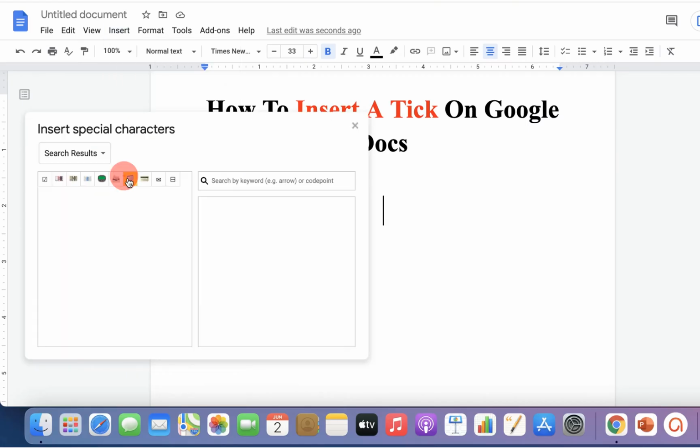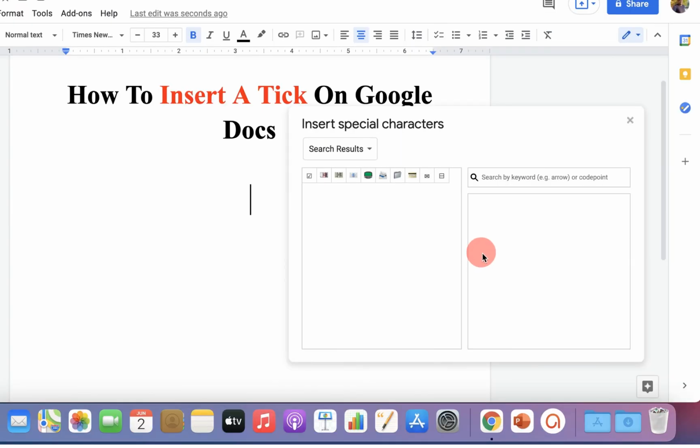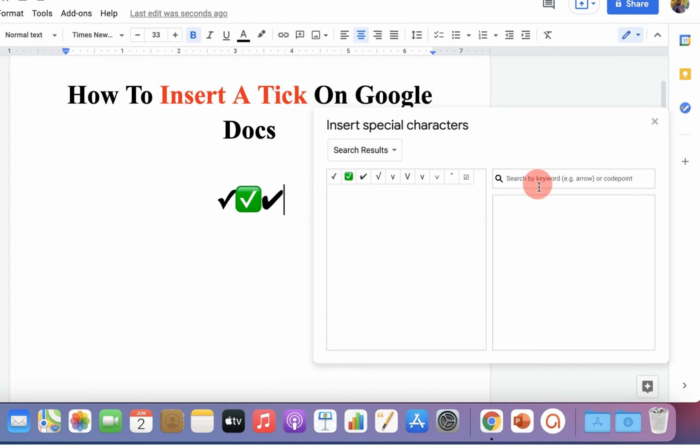Click on it to open this special character dashboard. Now there are two ways to find the tick symbol. Either you can draw the tick symbol like this and the ticks will appear. You can just click on them to insert them in Google Docs.